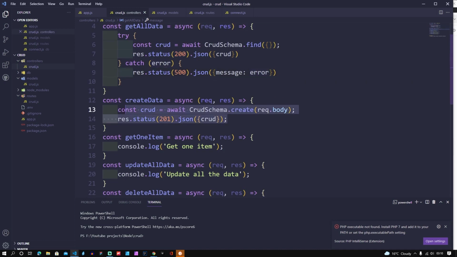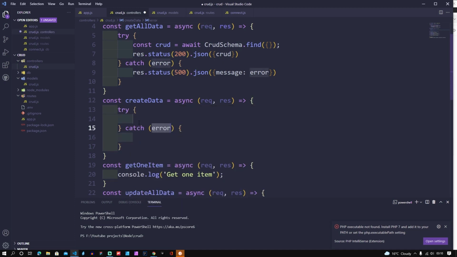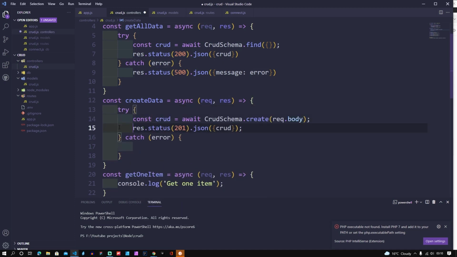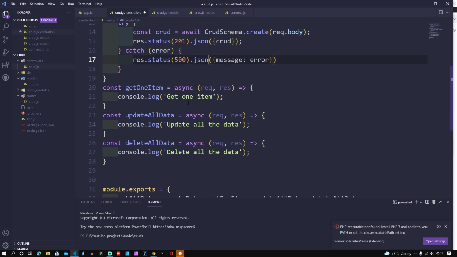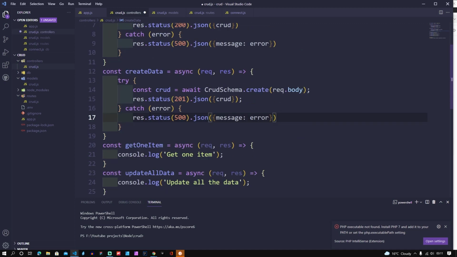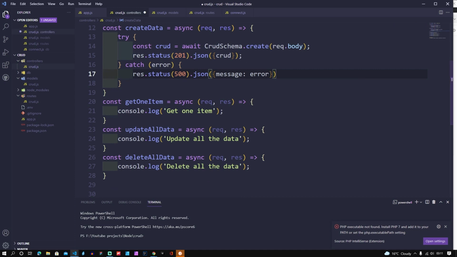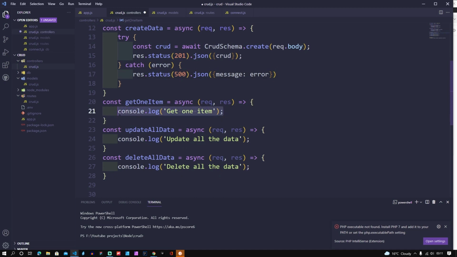Okay, let's do the same for this one too. Cut, try catch. Okay, we're going to display server error. Same. Okay, so now let's work on getting one task. So this is a little different from the create method and the get method. The get data method and the create data method. So it's quite different. This one is going to get one item based on the ID.